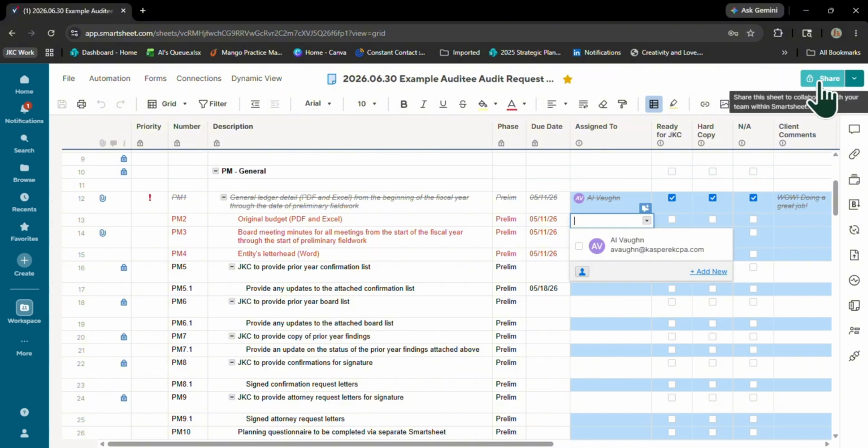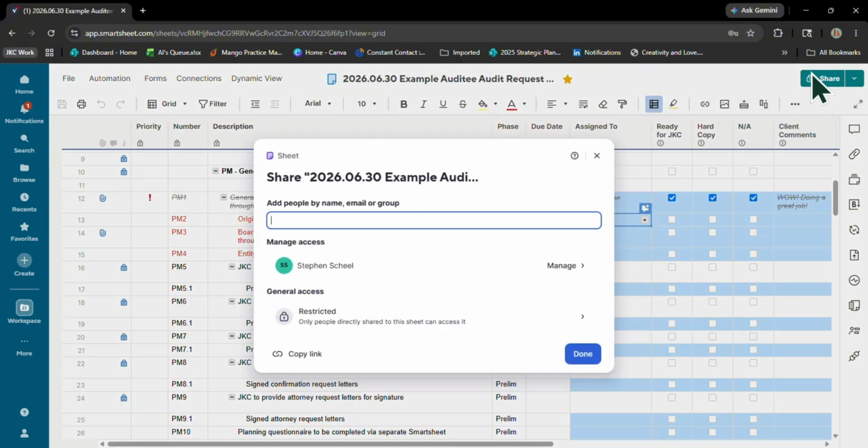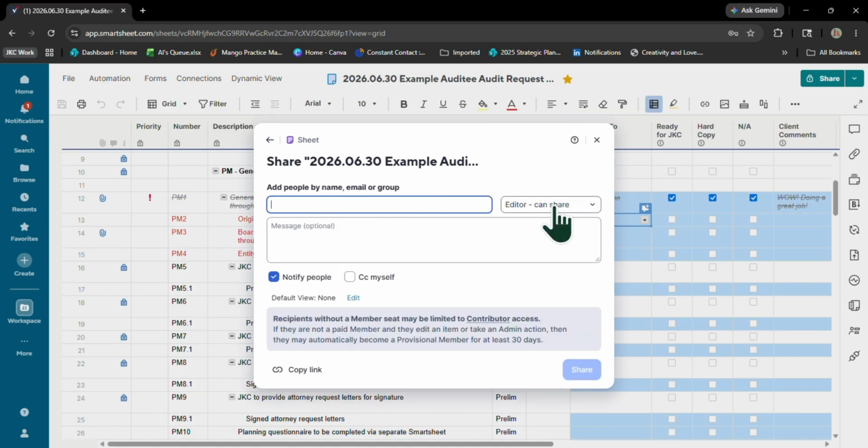And how you can collaborate with your team: you can add them like we've talked about here, or you can also share in the top right hand corner. This is really reminiscent of Microsoft OneNote. If you've ever had a collaborative file in Microsoft OneNote, this will be pretty easy for you. So you can add people by email, which is the easiest way.